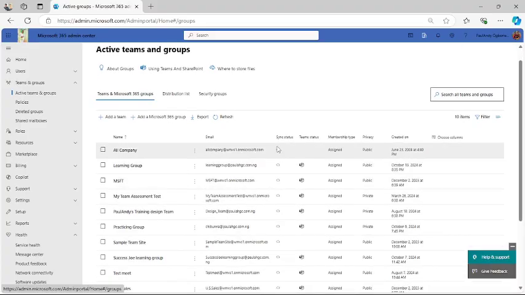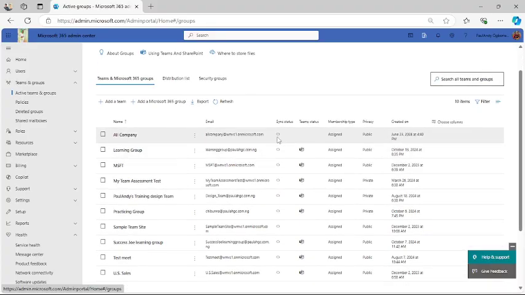And the sync status shows that these were created over the cloud, hence the cloud signs here. And here we have some team assigned groups and some that are not. So how do you know? The ones that are teams assigned groups are those with this teams icon, yeah. And the membership type is assigned, the privacy is public or private group, then the day they were created.